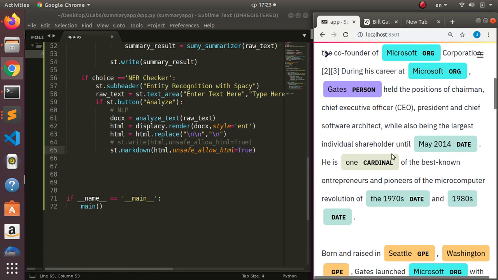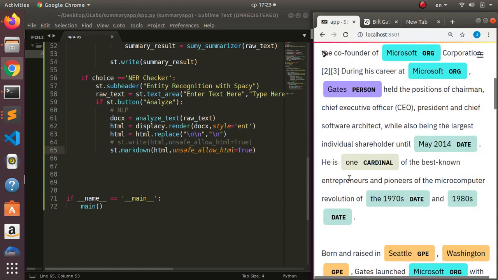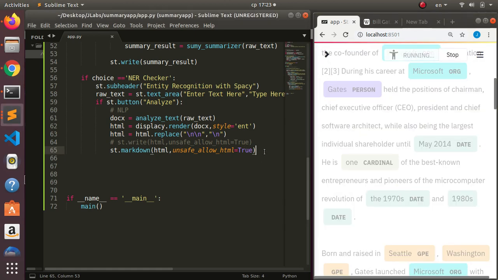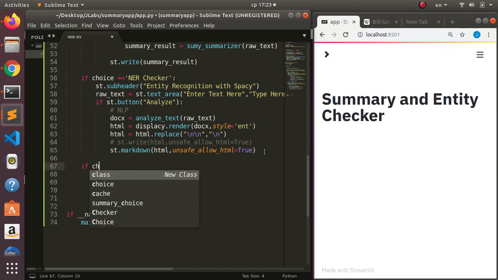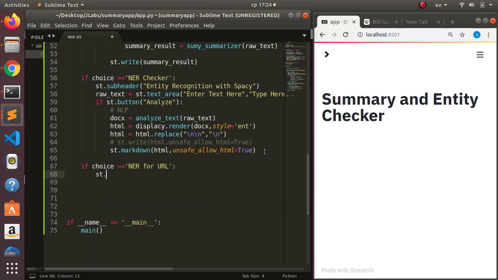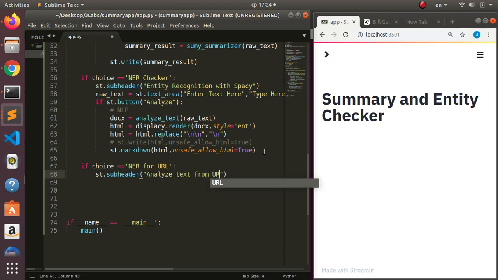Now let's move on to the next section of working on the NER. How do we extract text for the NER? We can just go to this place and go with if my choice is equal to NER for URL, then st.subheader. I'm going to call it analyze text from URL. We're going to analyze text that we extract from a URL. That's the basic idea behind that.